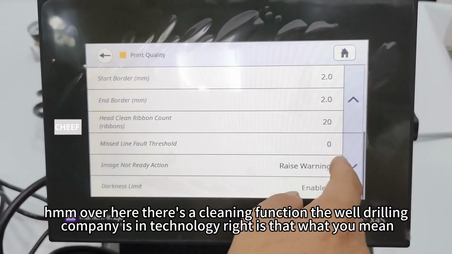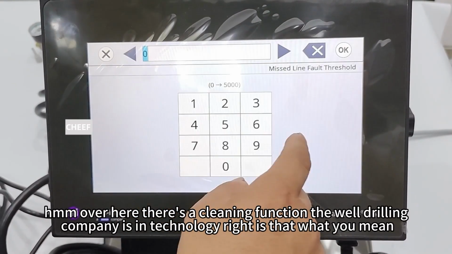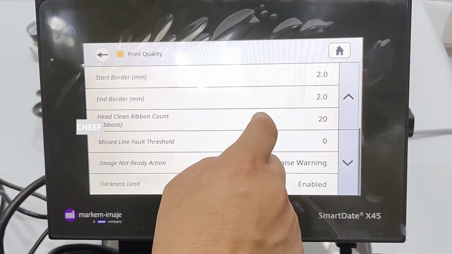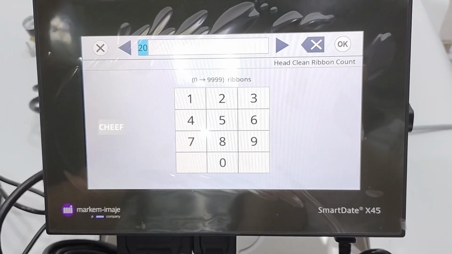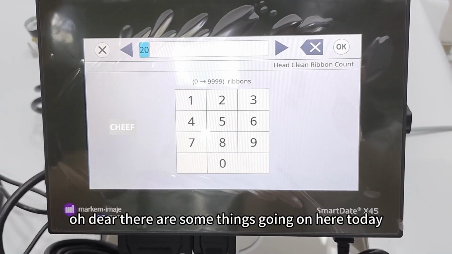Over here, there's a cleaning function. Here, you can set it from 0 to 999.